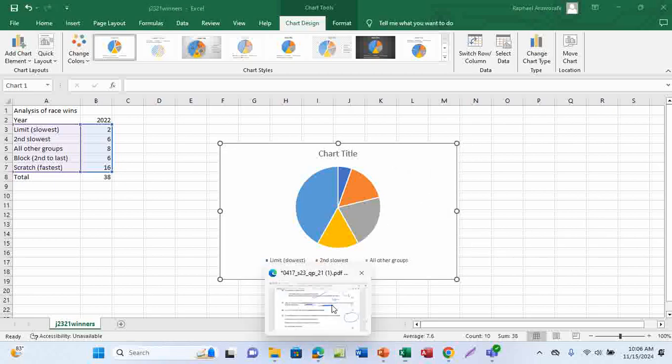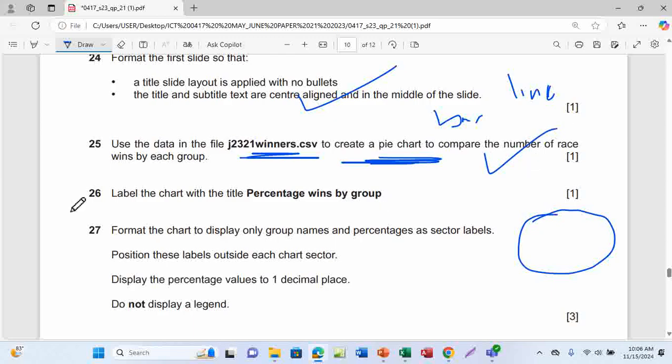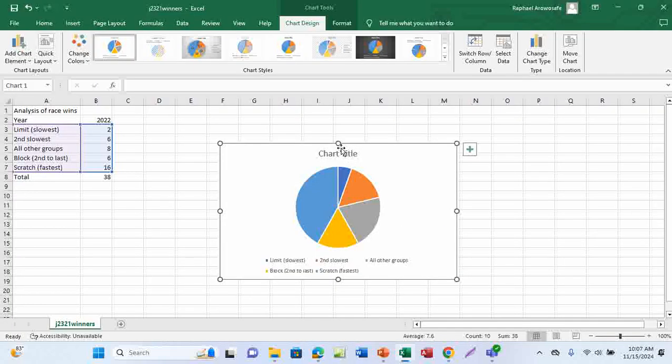So I am done with this one. Step 26 now. Label the chart with the title percentage wins by group. That is the title of the chart. You are to type your own, please, because on the day of your examination you will have a hard copy of your question, so you won't be able to copy. So I would advise you to type your own with 100% accuracy. Now I will click on the chart title, then I will type percentage wins by group. So I have done that.